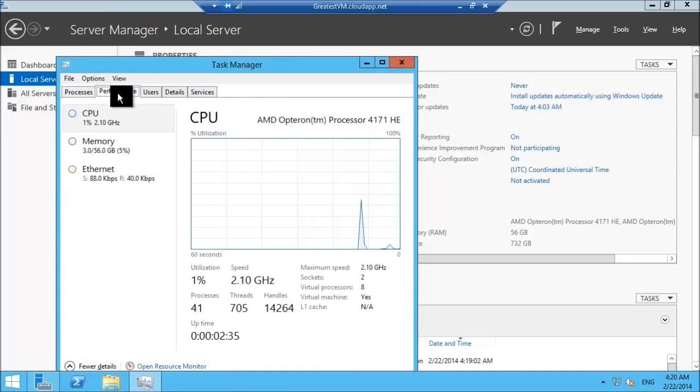Over to Performance. And of course, when we look towards the bottom right, we will see that we have 8 virtual processors running on 2 sockets. That is a rather tasty looking little machine. So very happy with that. We have just scaled up on demand to a totally awesome configuration.